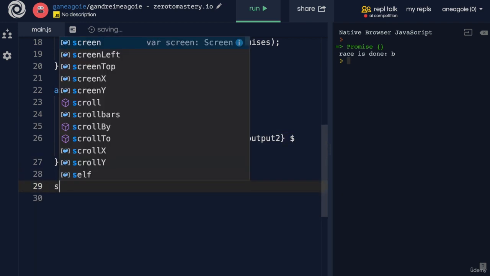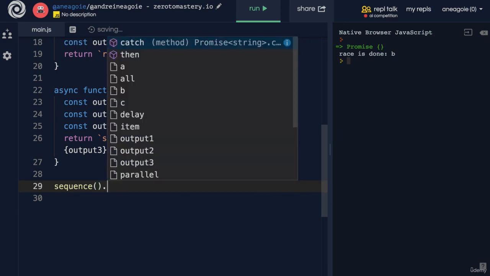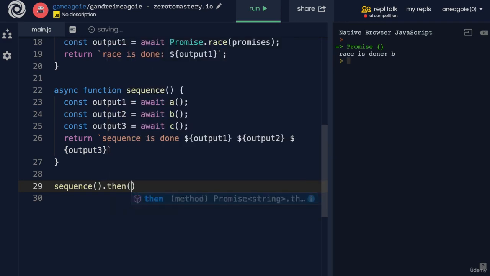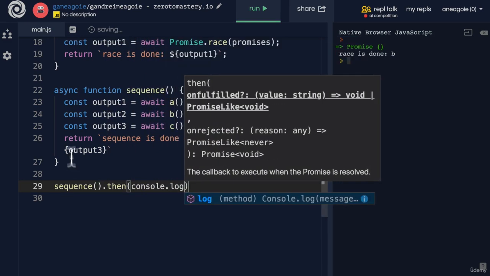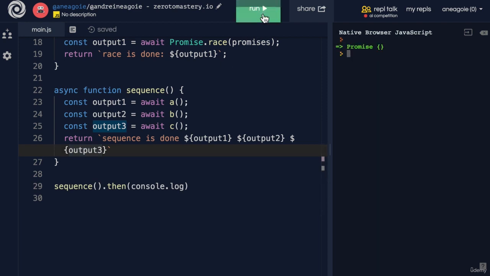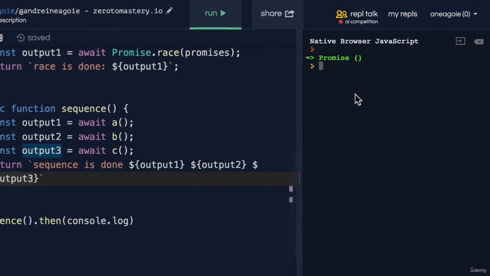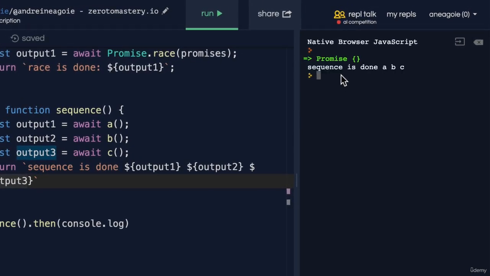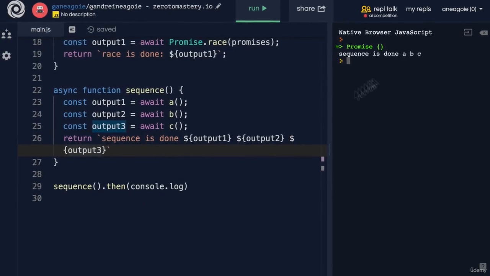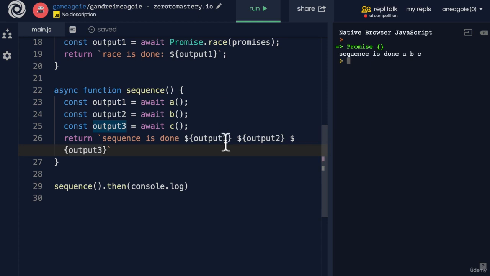Let's have a look. If I do sequence dot then, and then console.log, I'll click run. We're waiting for all the things to settle. And then finally, eventually, we'll get sequence is done, A, B, C. So that definitely took a lot longer than race. But let's do something even more fun.